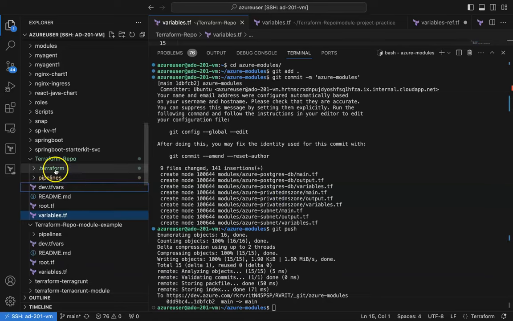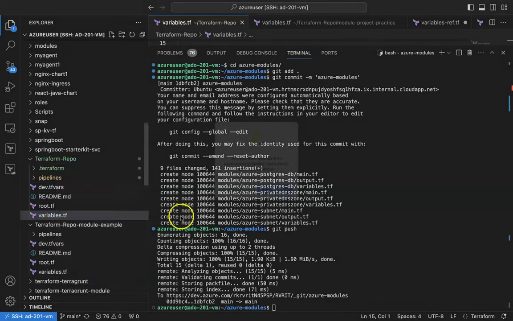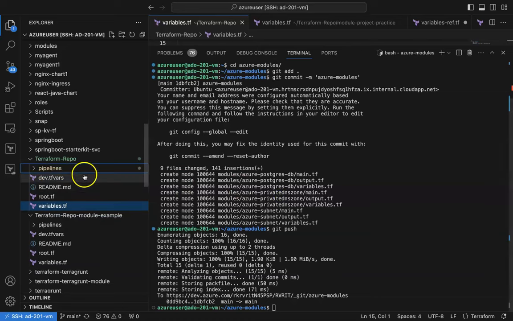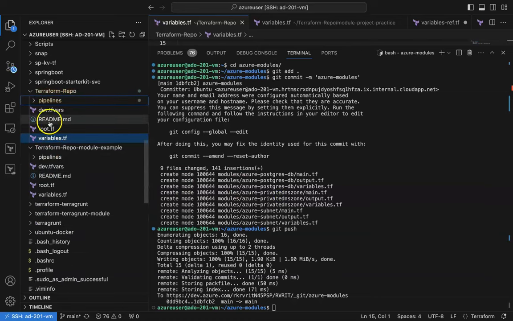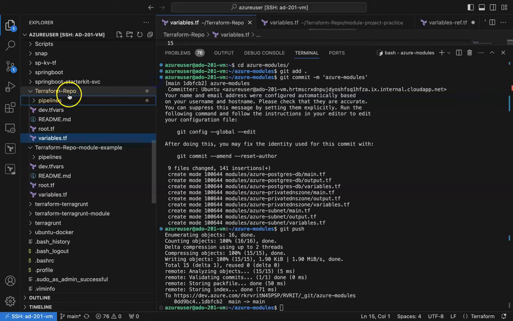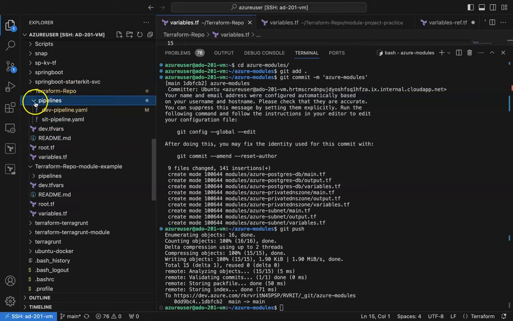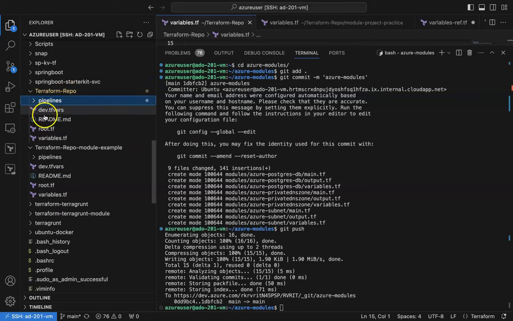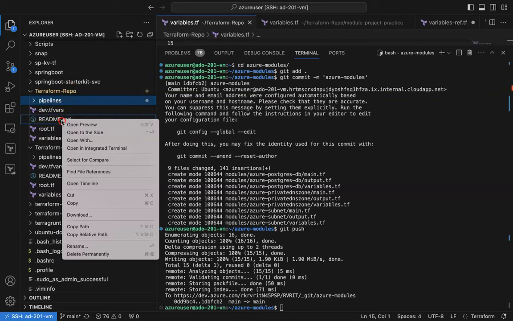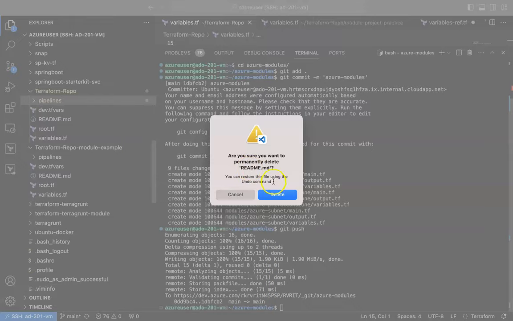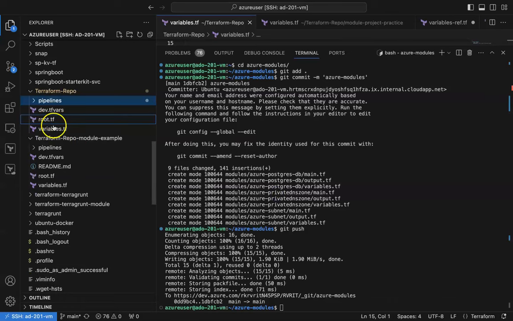I can create one more time also. Okay, I'm deleting remaining things and all. Right. So this is very clean now, where you are seeing under the Terraform repo, you are seeing pipelines, dev and SID corresponding to that, and dev and root and these things and all. Okay, I'm deleting the readme also. Now it's very clear for you.